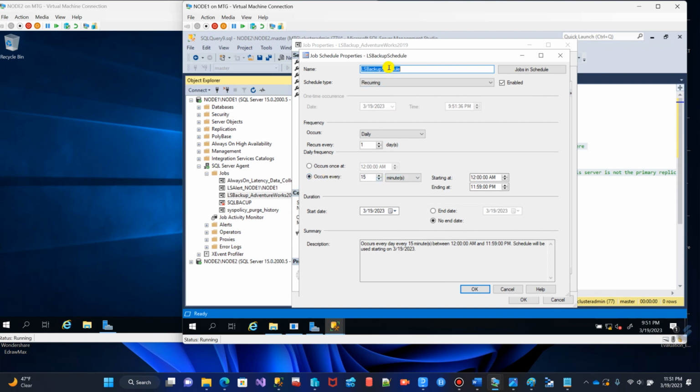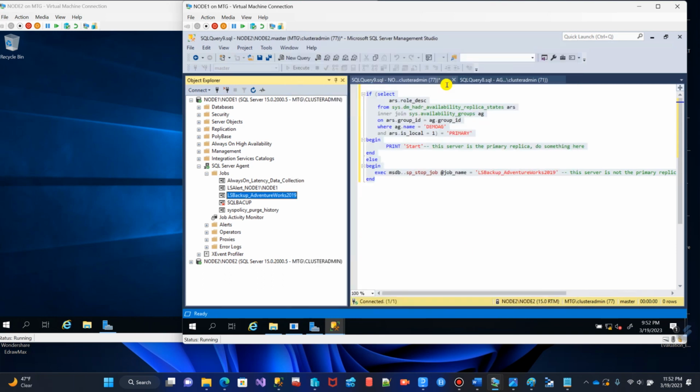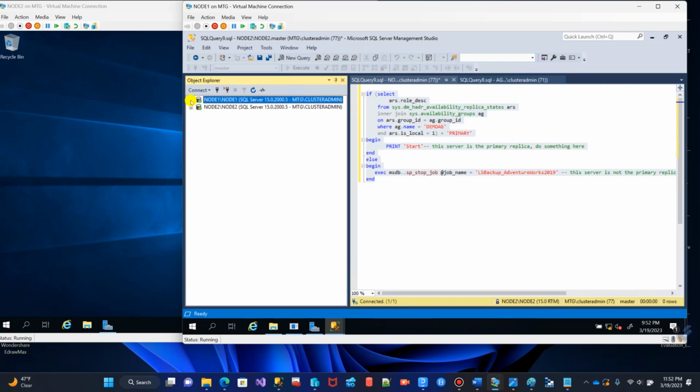So we can say we want our backup to be running every 2 minutes. Let's just leave it every 2 minutes and starting at 9:52. Great. That is it on node 1. Let's do the same thing on node 2.